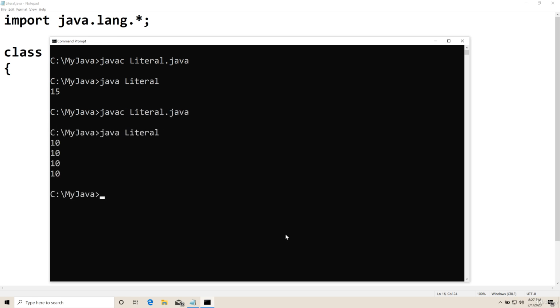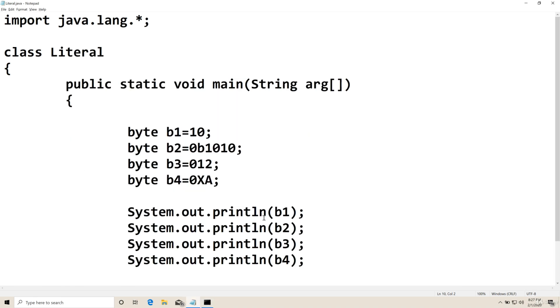Run the program. Yes, 10, 10, 10. All the values B1, B2, B3, B4, all these are 10, but they are in different number systems. So I have shown it using byte. It works on short, int and long also. You can use any of these number systems. So that's all about integer literals.